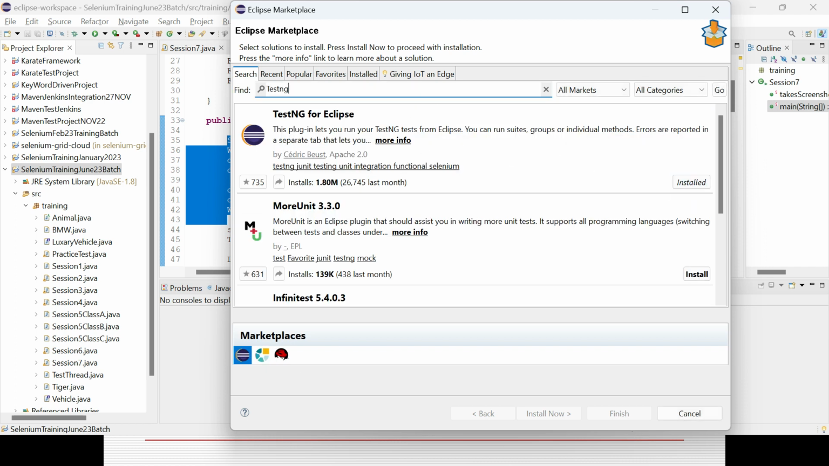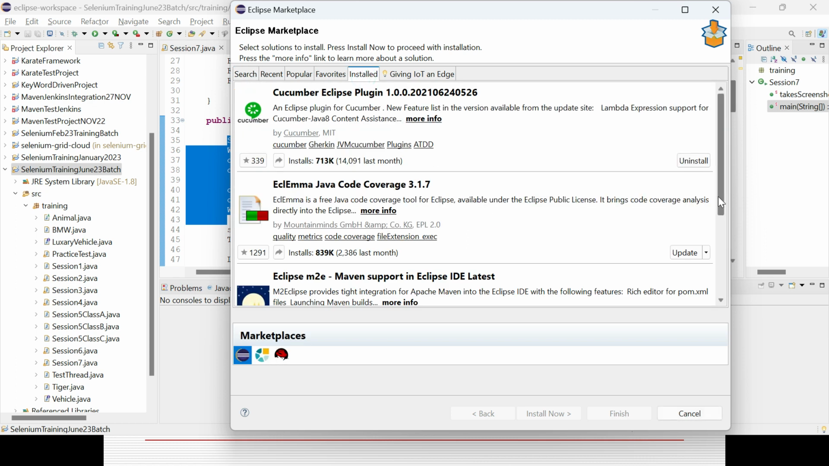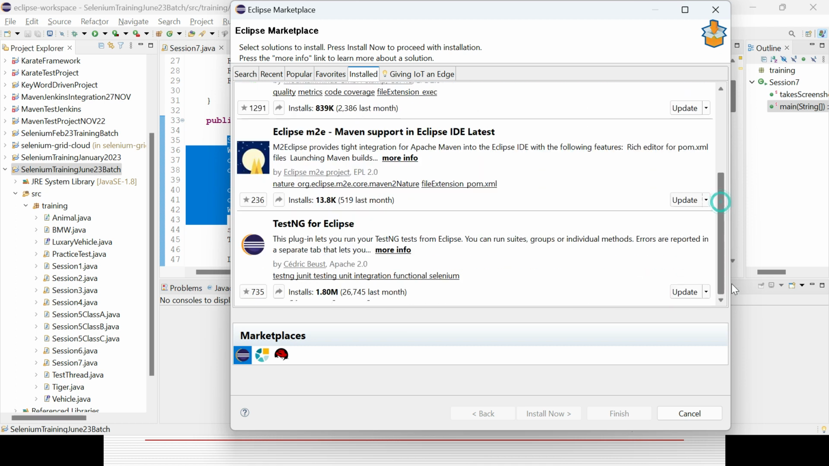In case it is installed, go to the Installed tab. You can see whatever is installed in your Eclipse. That is a one time activity. It can be installed at the Eclipse level. After that you no need to install it again. If you want to create any project, you can also update it, uninstall it, or change it from the Installed tab.